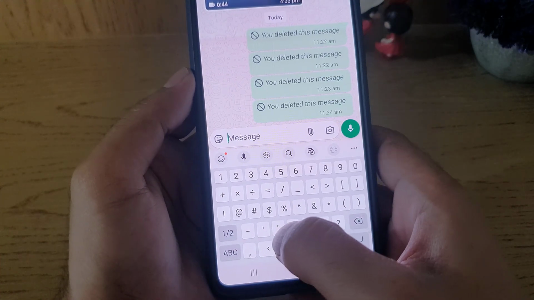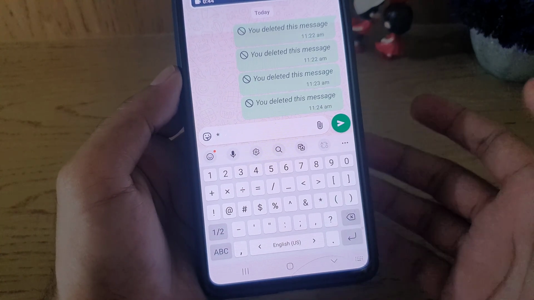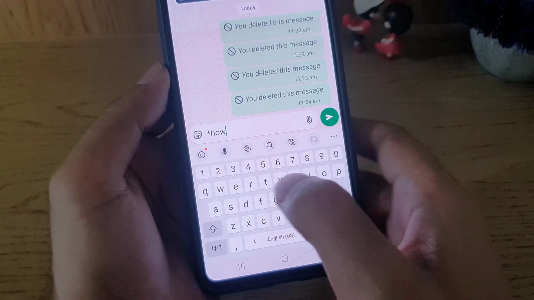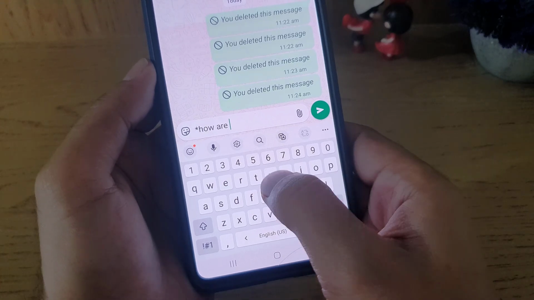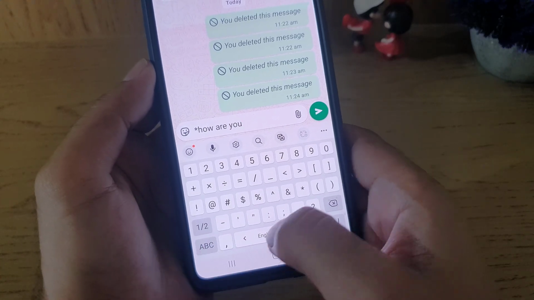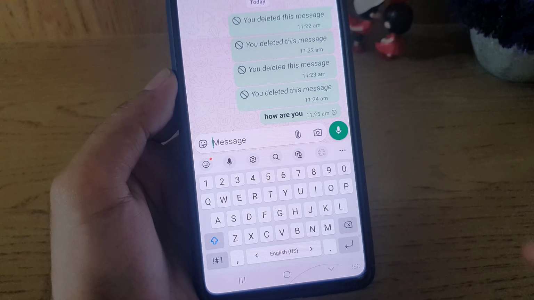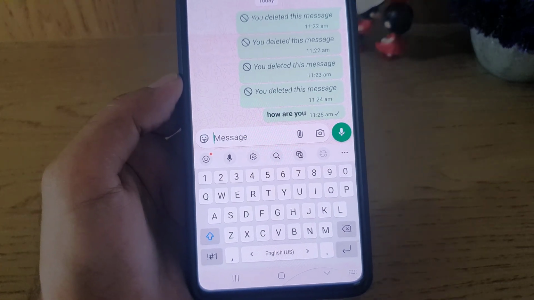If you want to send a bold text, all you need to do is put a star at the start and then type a message. Once you type the message, put a star at the end. When you send it, it will be in bold.